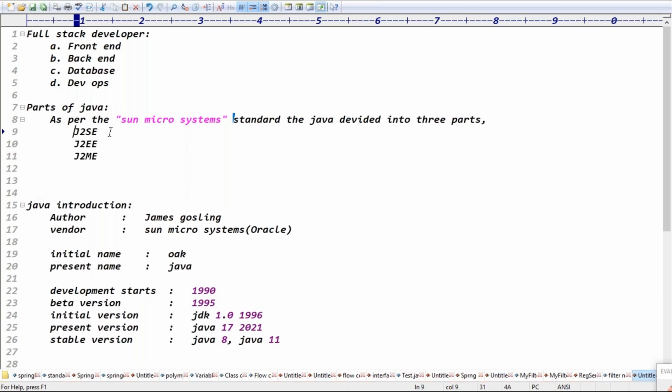So J2SE, J2EE, and what? J2ME. Guys, one is J2SE, second is J2EE, third one is J2ME, right? J2SE means Java 2 Standard Edition.